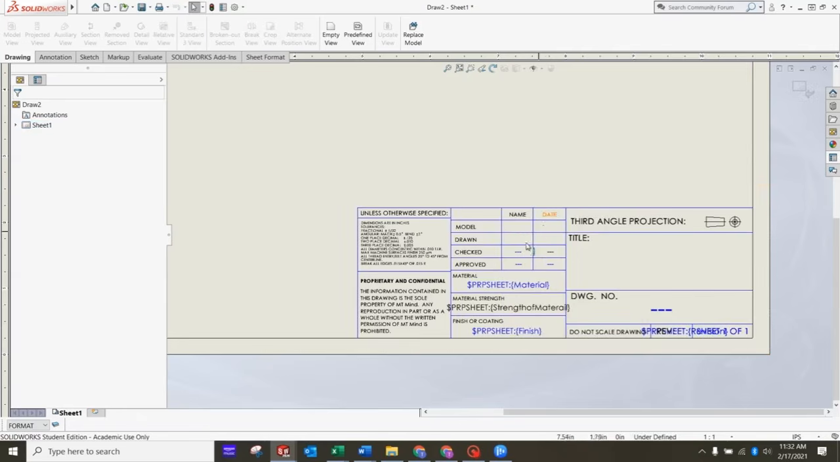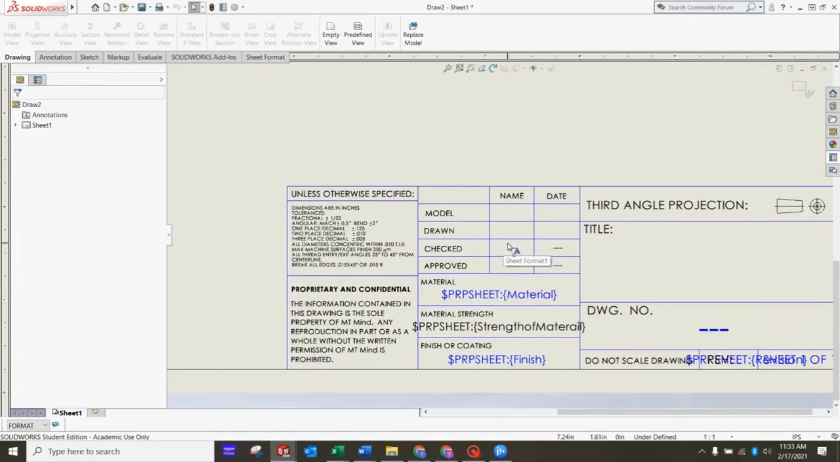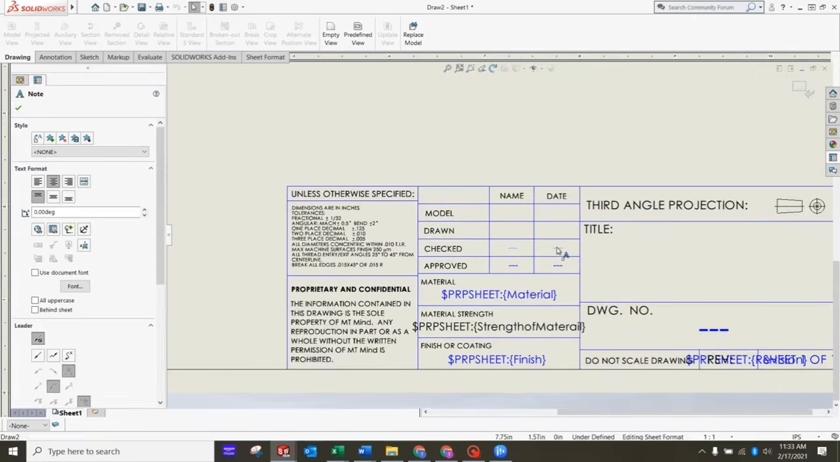So again, we'll go into Edit Sheet Format. We're going to start with the drawn by. I'm going to go ahead and grab just a couple fields here. We're going to save some time, and I'm just going to copy those up.